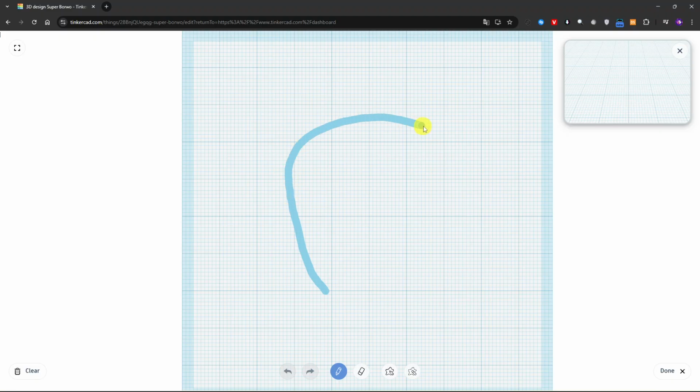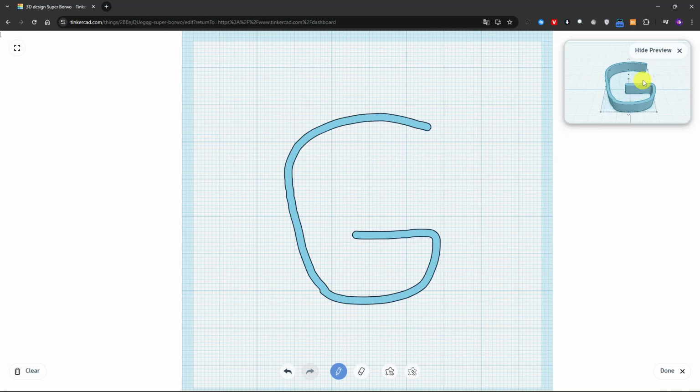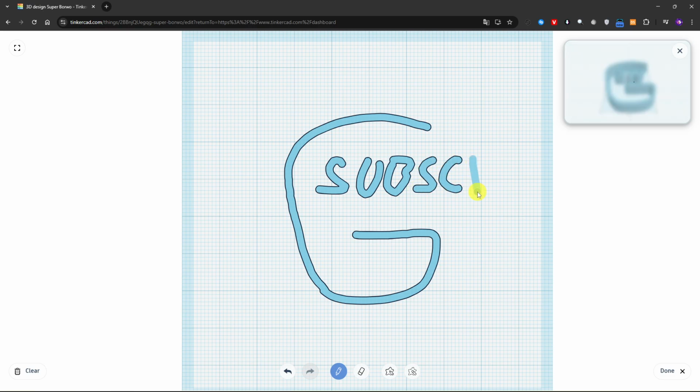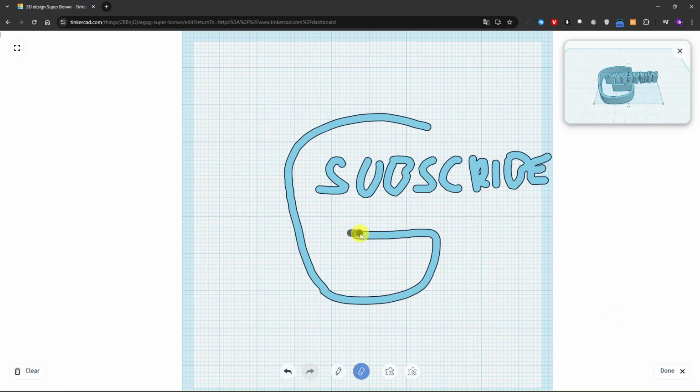So let's say I will write a G letter, and that will show how it looks like in 3D. So let's see, I will write subscribe and you'll see the results. And right here, you'll be able to erase something if it goes wrong, or you can just add this tool, as you can see.